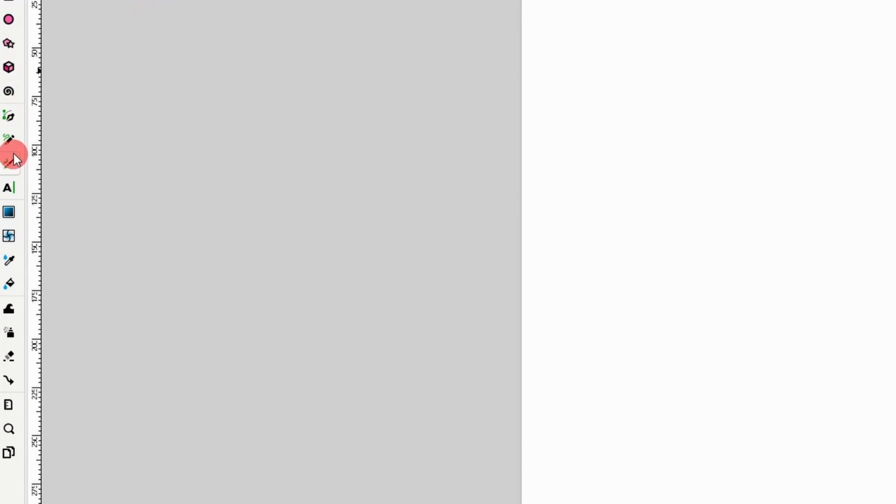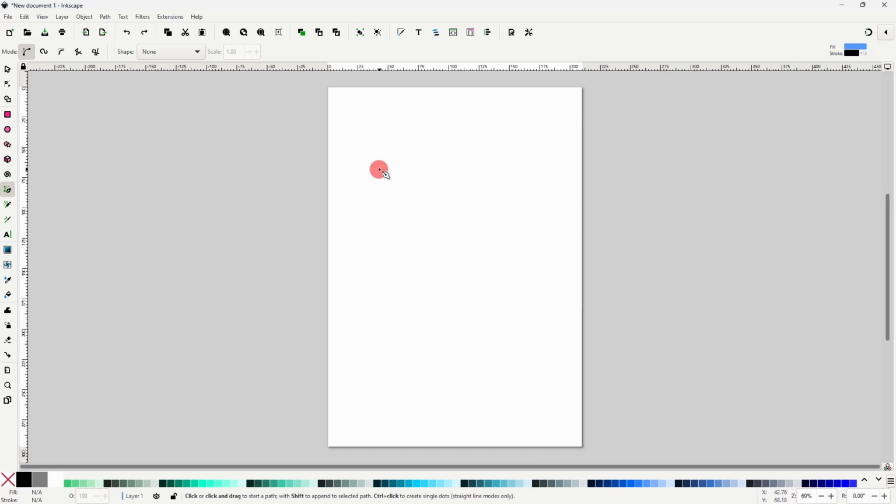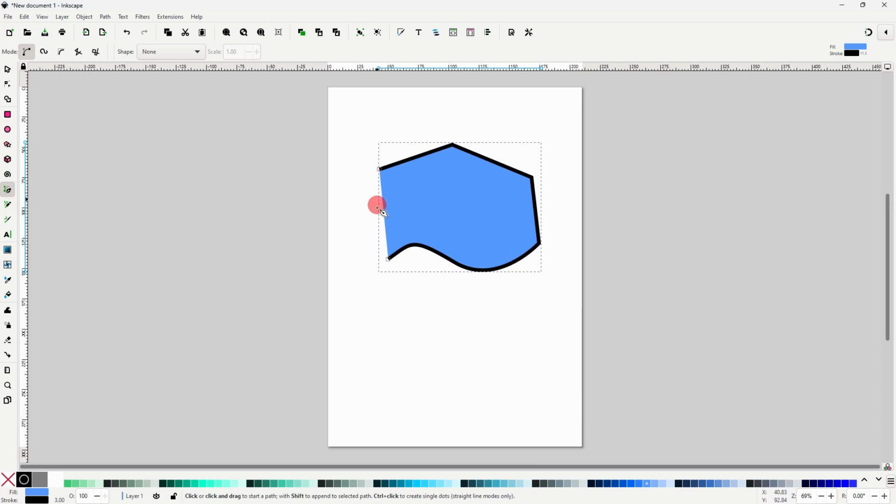We next have some tools for creating paths. First up is the Pen tool. With the Pen tool, we can click points to create connected line segments. And if we click and drag, we can create Bezier curve segments. To finish creating a path, we can either right-click or press Enter. Because we didn't connect the two endpoints, we have an open path.